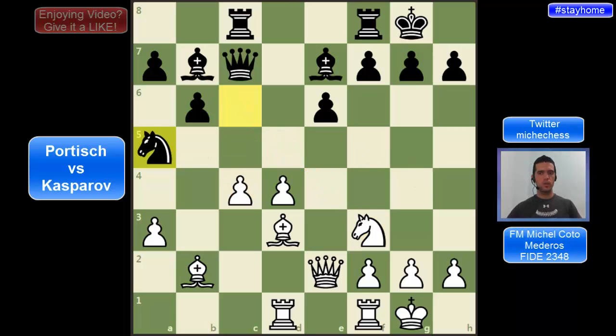Pause the video if you want to find the move Kasparov is playing. This is a really important move if we want to better understand hanging pawns and how to play when we have this structure. I will say it right now. Kasparov played d5 in this position. This is a very typical break when we have hanging pawns.